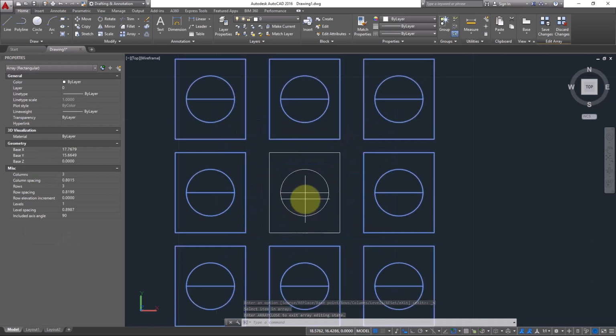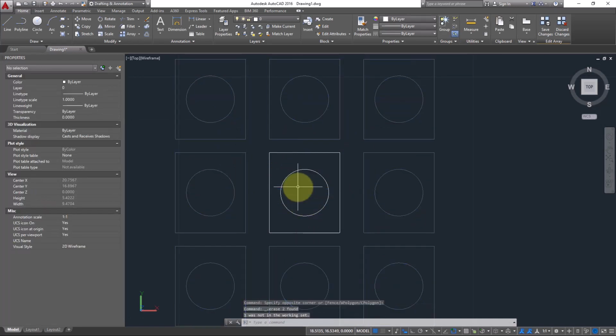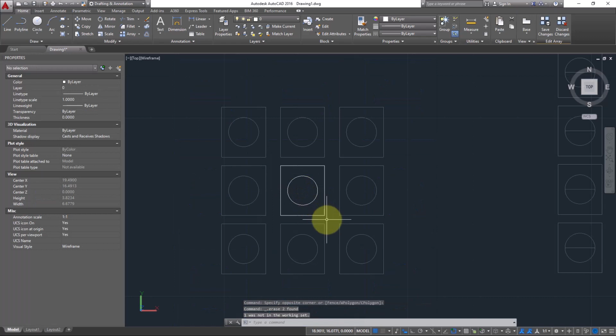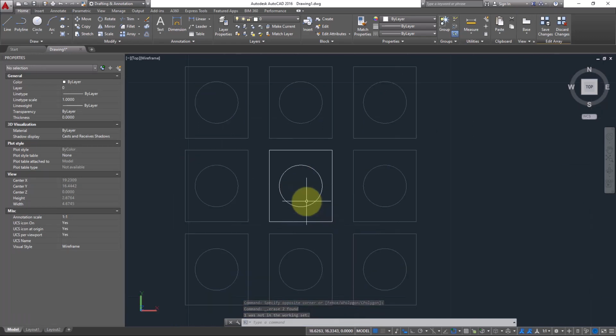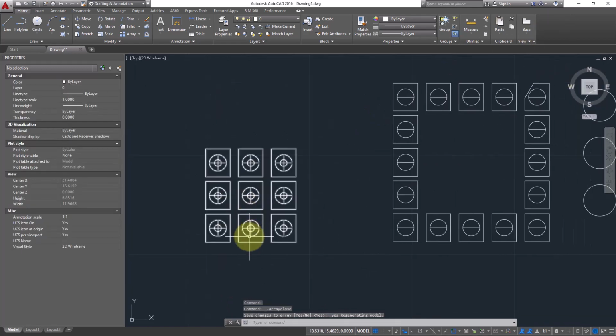Now just make any changes, delete that line. You will see the change will appear in all. Even if you want to add a line again like this, it will appear in all, right? Like that, and a circle like this. And now just save changes and you are back.